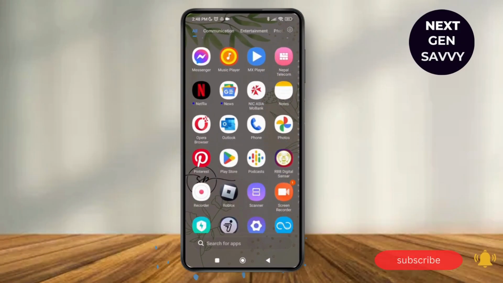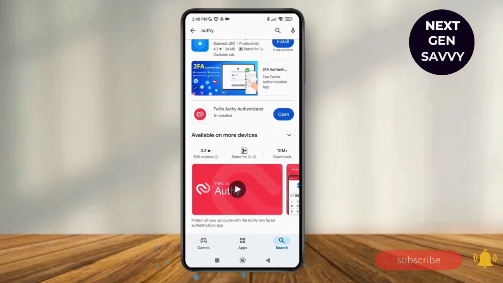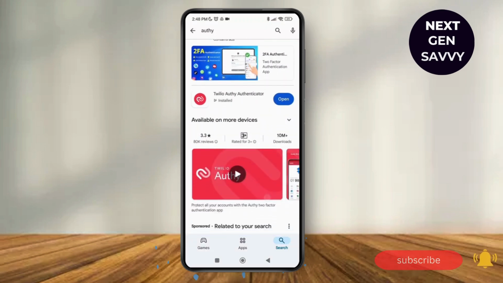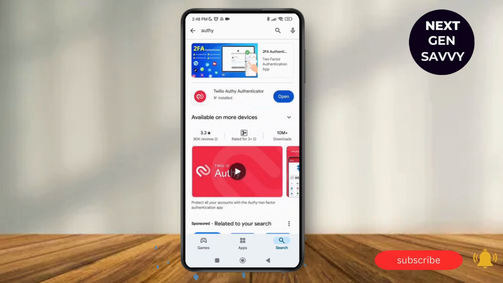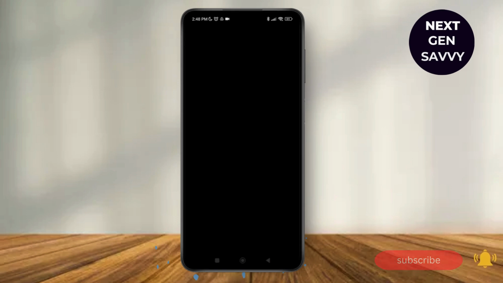So first of all, launch the Play Store application on a device and make sure that you download this application called Authy Authenticator. Now as you can see on the screen, I've already installed the application. So I'm going to tap on open and it will land me to the user interface of the application.